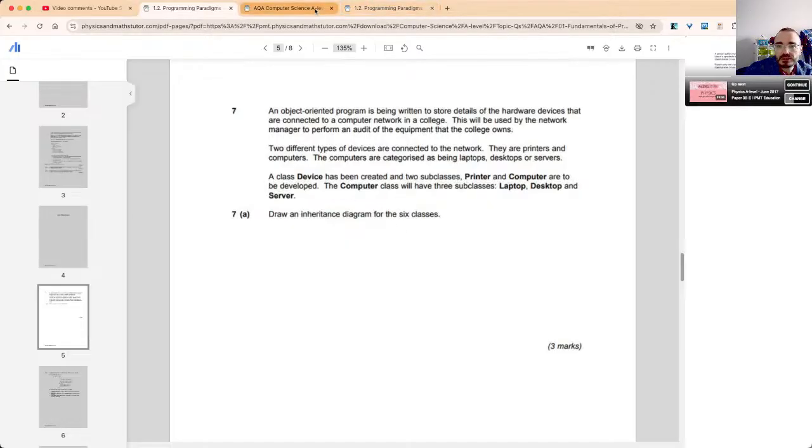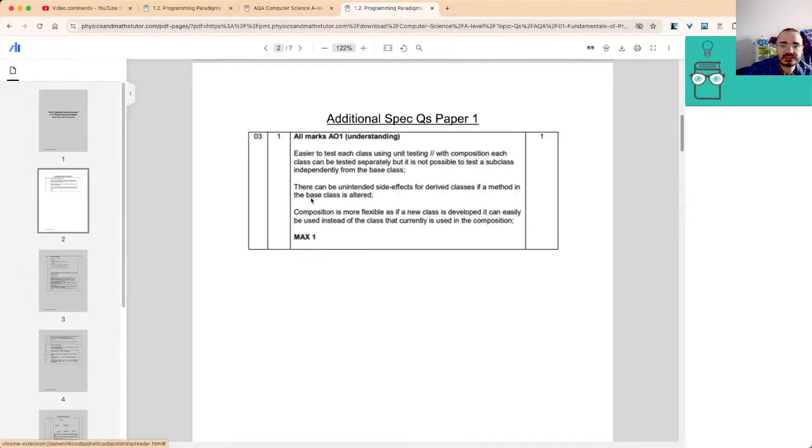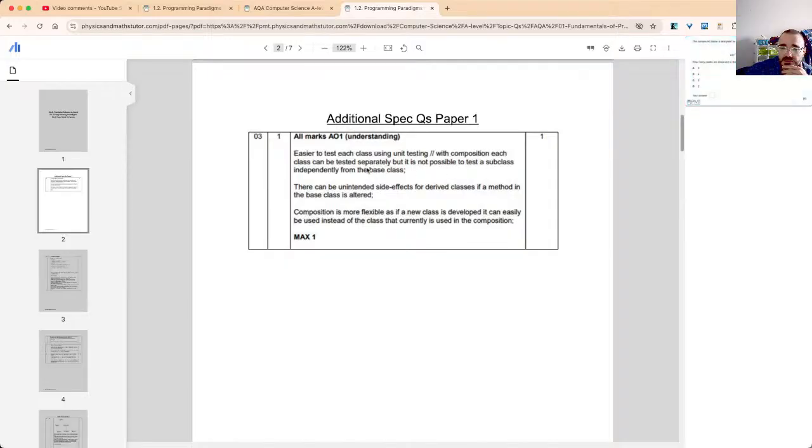Right, my mark scheme for this was here. So that first one. Oh yes, composition over inheritance. With composition, it can be tested separately, but it's not possible to test a subclass and only the base class.